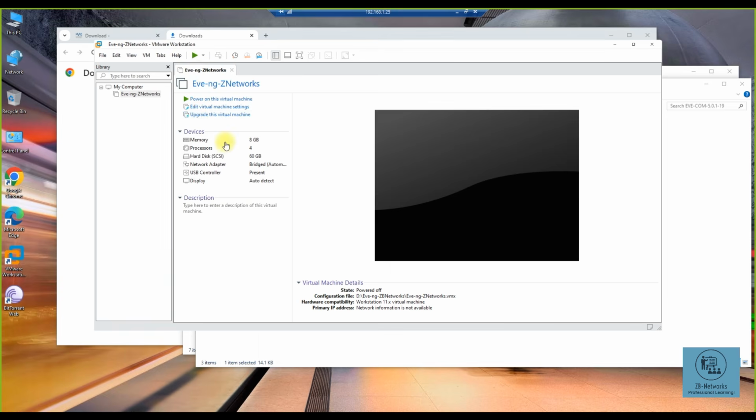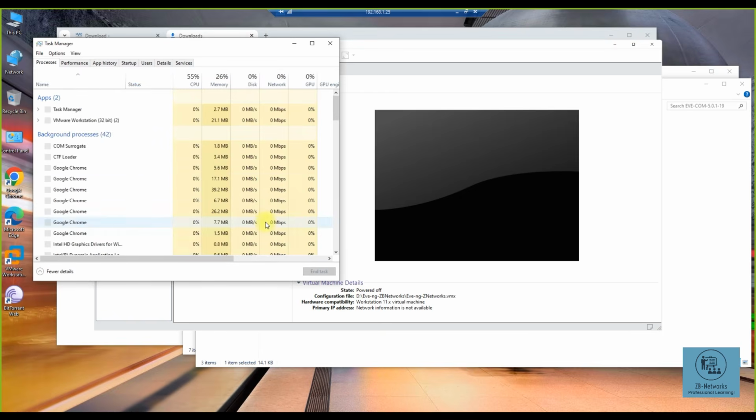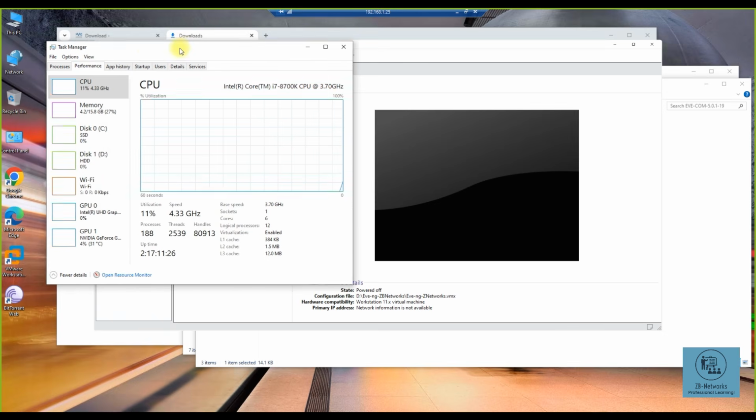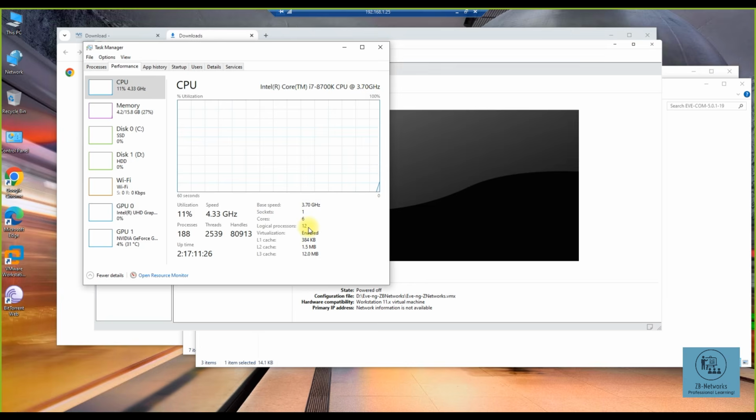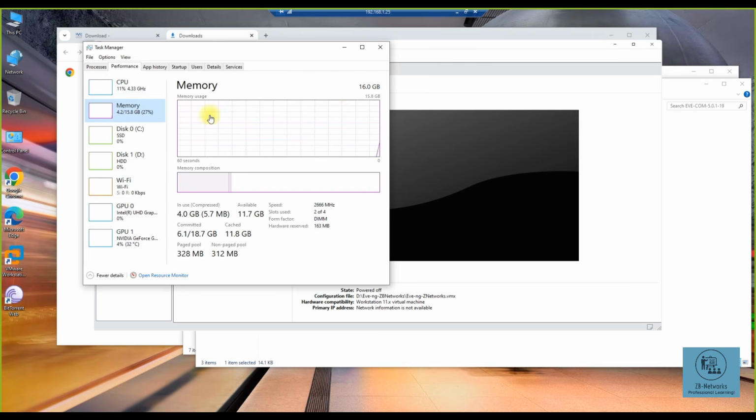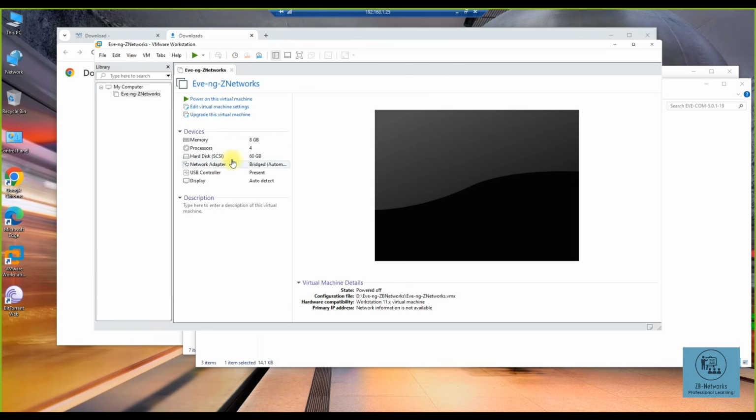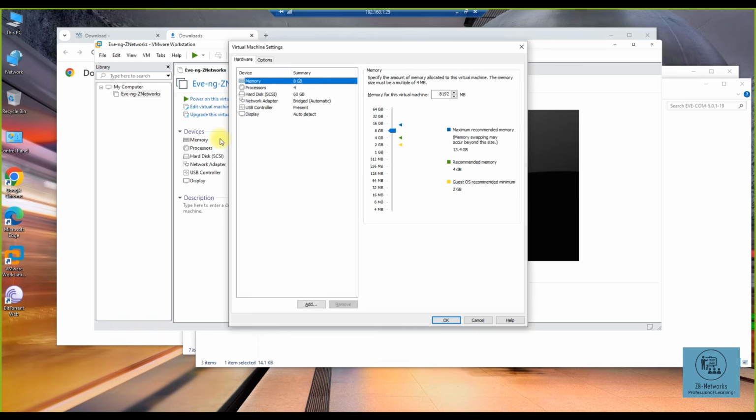Now a couple of things you might need to change, right? For example, if you want to change the memory allocated to the VM based on the resources that you have on your end. For example, I'll go to my Task Manager and show you my resources. I have a CPU which has 12 logical cores, and I have 16 gigs of memory, and the hard disk you know already, right? So I can change this to have 16 gigs.